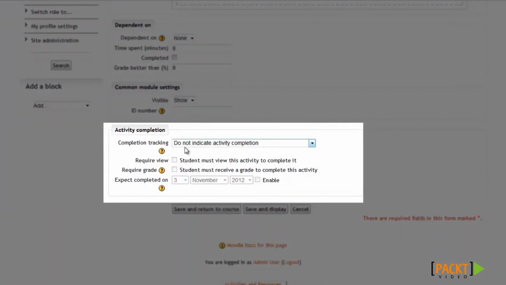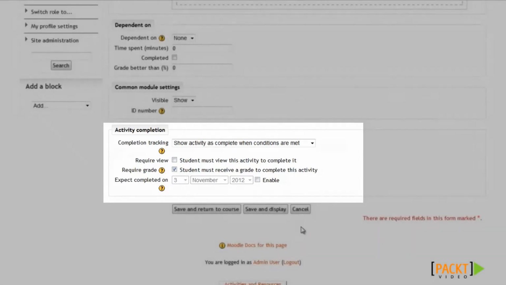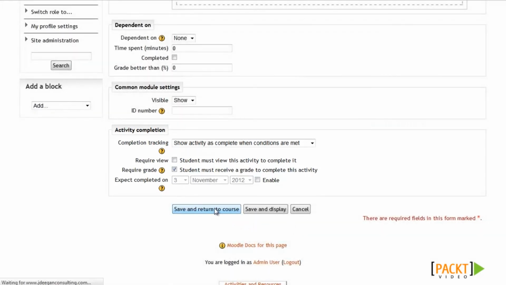And you can see by default it said do not indicate activity completion. But we will want to change that to either students can manually mark the activity as completed, or since we want completion to be automatically calculated, we'll use show activity as complete when conditions are met. So I'll select that. And then you also have some more options here to base completion off of. You can base completion off of them viewing it, or whether they have a grade. I want to make sure they have a grade, so I'll go ahead and select that option. And you can also set a due date. And now that I have my option set, I'll go ahead and click Save and Return to Course.